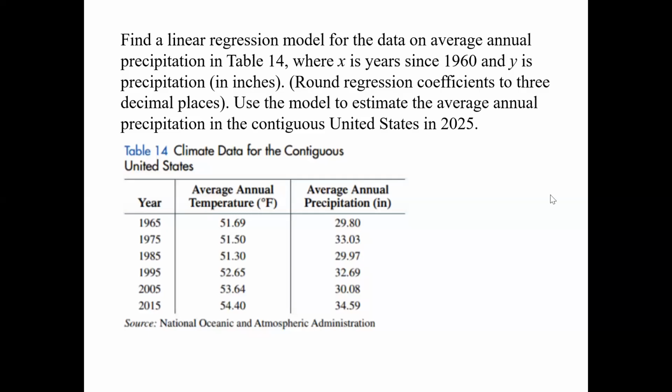All right, here we're supposed to find a linear regression model for the data on average annual precipitation as shown in table 14 there, where X is years since 1960 and Y is the precipitation in inches. Round the coefficients to 3 decimal places, and then use the model to estimate the average annual precipitation in the contiguous United States in 2025. So, key thing here, since 1960.